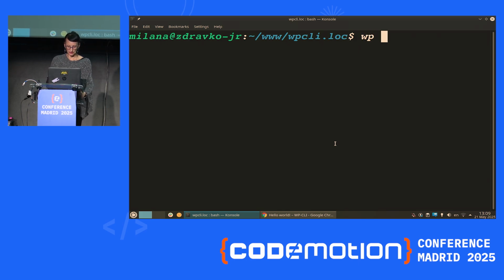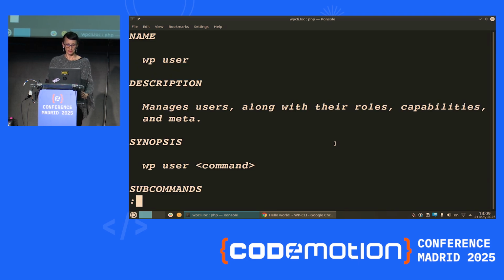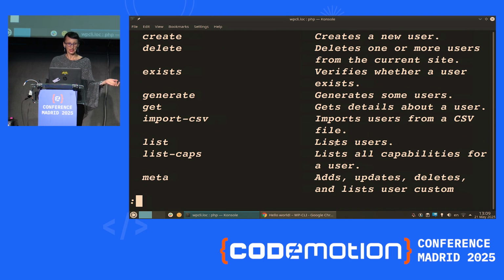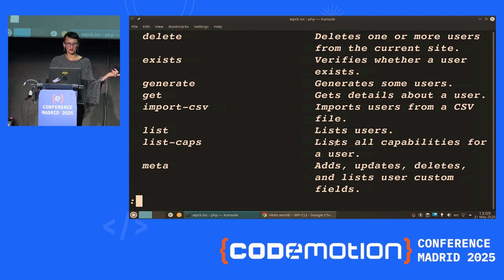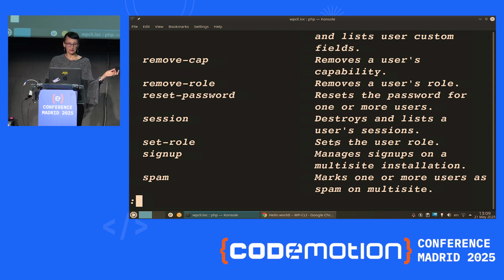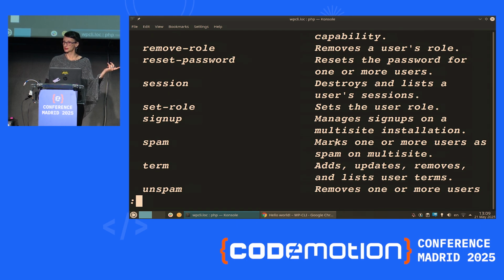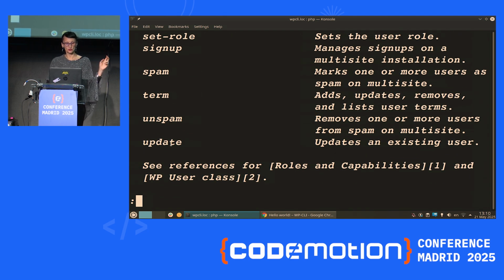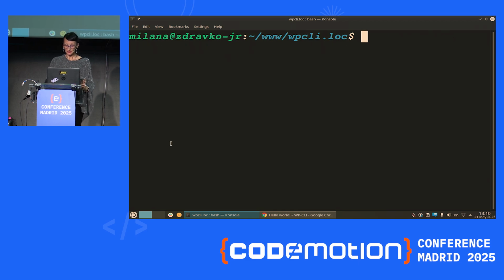So WP user, let's see which verbs we can use with this command. There is add capability, add role, check password, and here is consistency. Create, delete, generate, get list, remove capability and role, reset password if you want to send the email with the reset password link. But if you really want to just change the password, use this one, update. You know, if you have friends and you want to have some fun with them, and I don't judge, I like to use everything. So we are going to say WP user remove role.